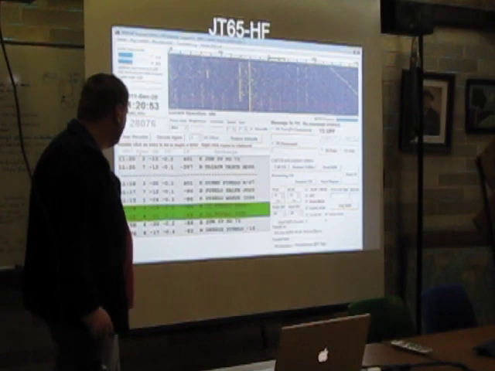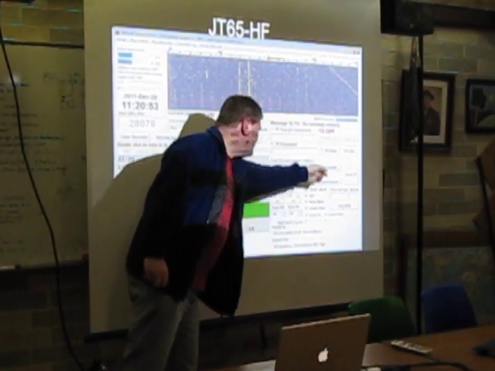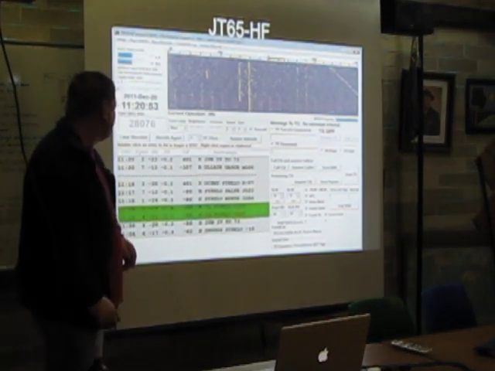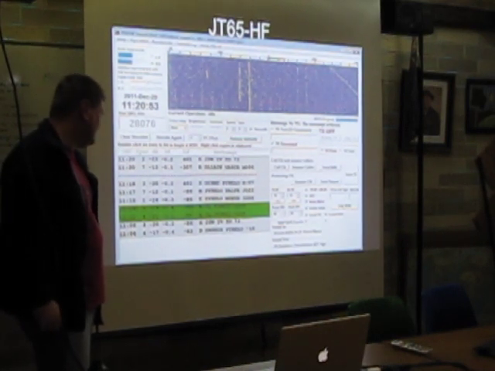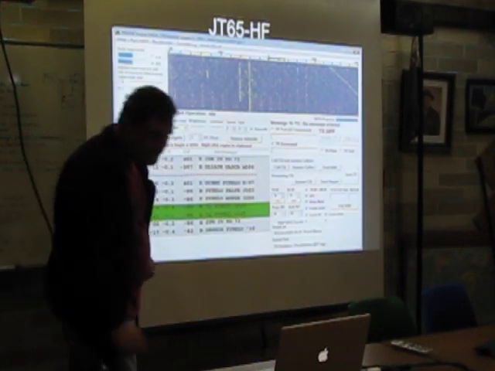So you basically just click and you answer the call, send Roger, send 73 at the end of the QSO. So it basically just guides you through. You're just clicking on the buttons as you go through the different phases of the QSO. So it's a good program.